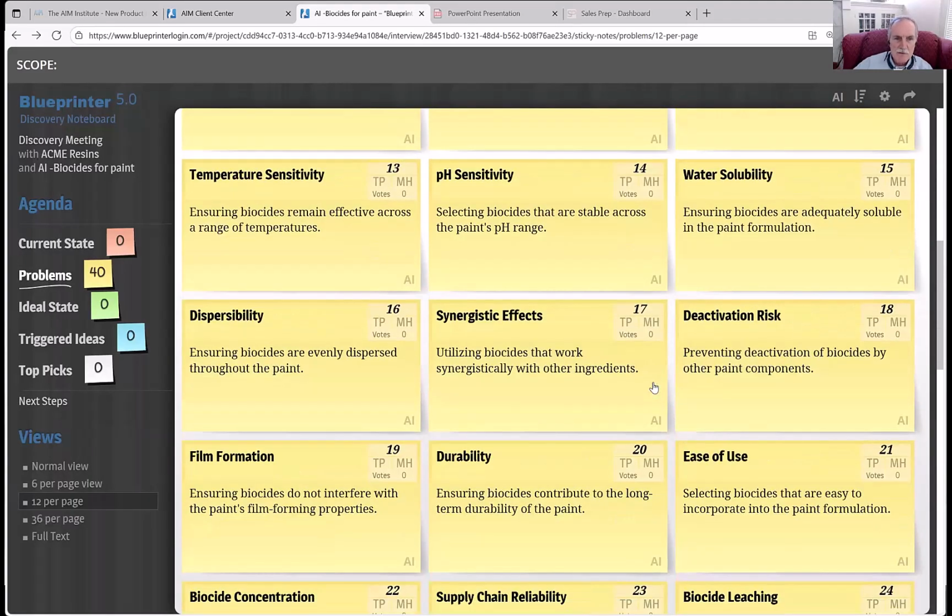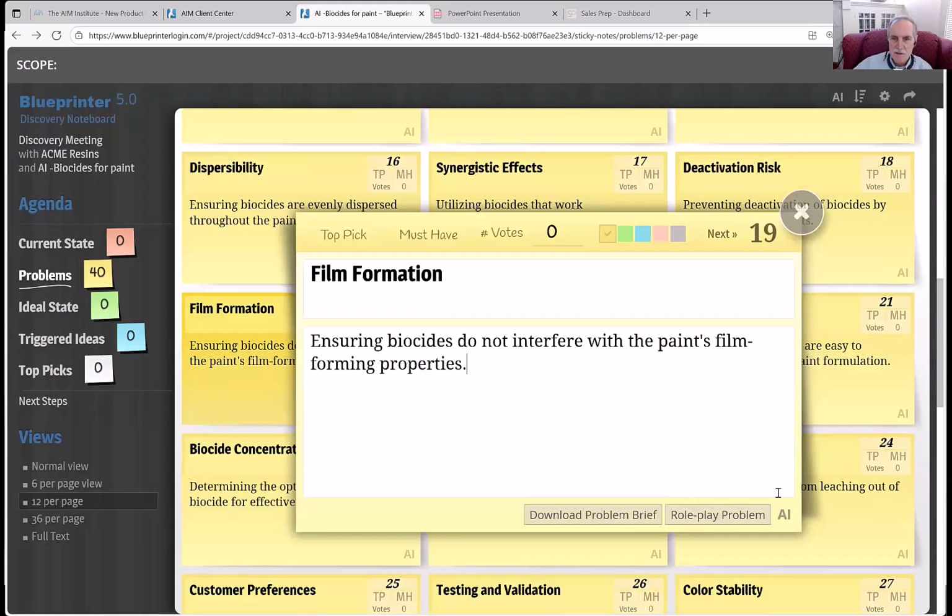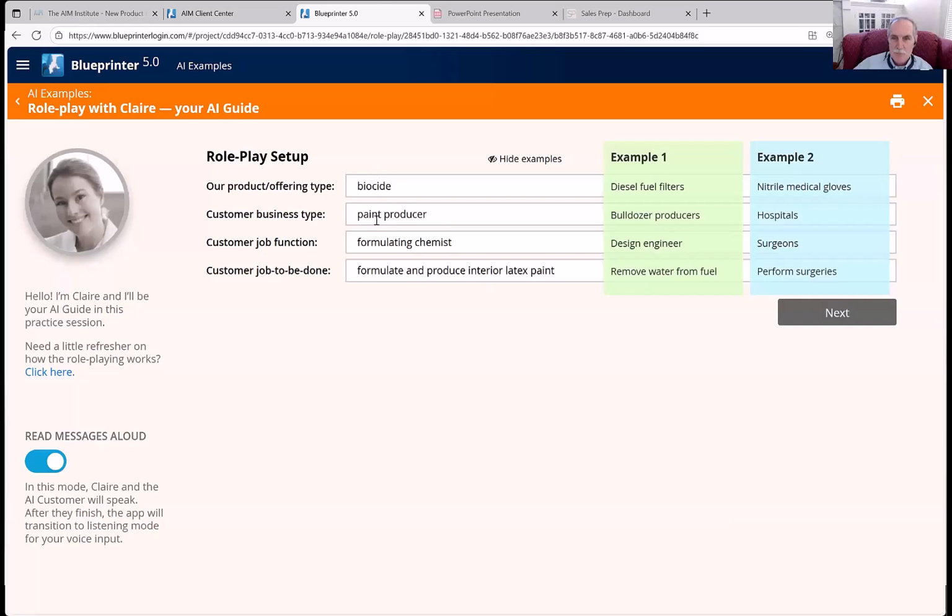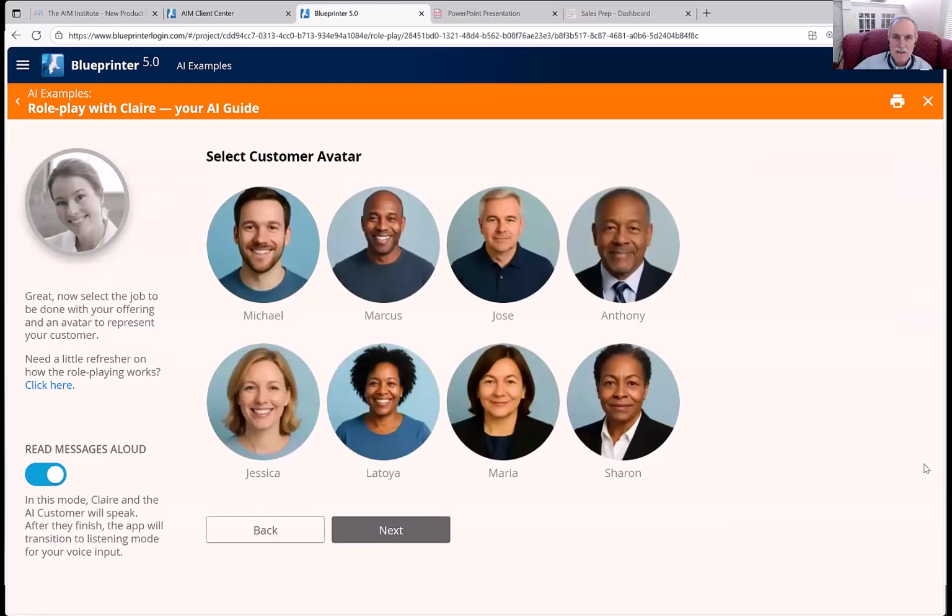Now, the second thing you can do, I'll go back to film formation, is you can role play with an AI customer. So let me click this, and it remembered all of this. Now, Claire is my guide. Okay, she's going to help me. I'm going to hit next, and I'm going to pick a customer here. How about Anthony? And hopefully my sound is on. Let me double check this. Computer sound. Yeah, here we go. We're going to have Anthony be my customer.